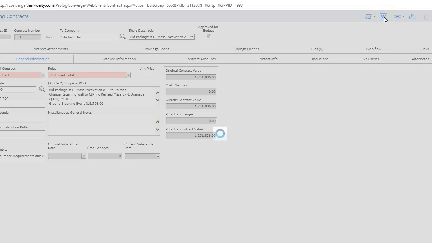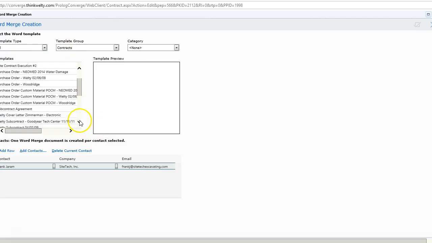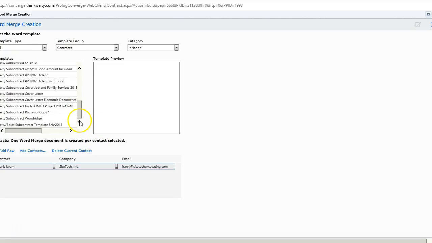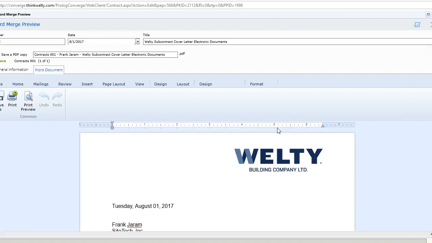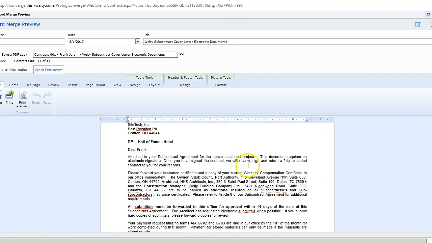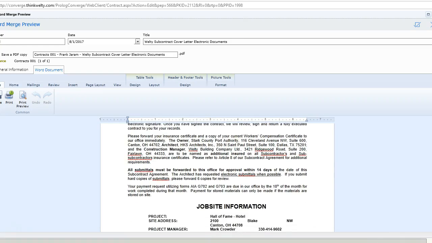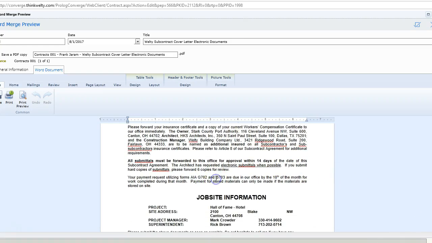And you would just go to the Word document again. And this time you're going to select the cover letter electronic documents. Click on it, and then this cover letter is just going to list the additional insured that need to be listed on the insurance certificate. Okay. And it just tells them to sign it electronically. Additional insured, if they have submittals, they have to send them in.